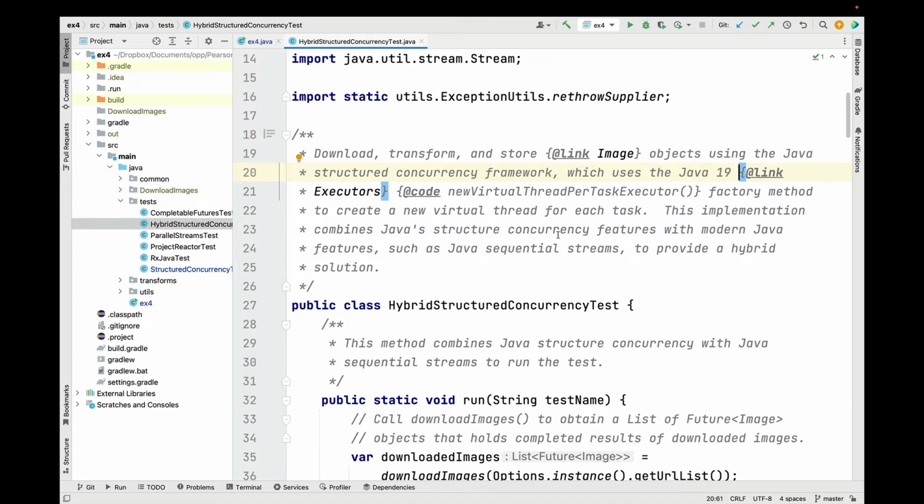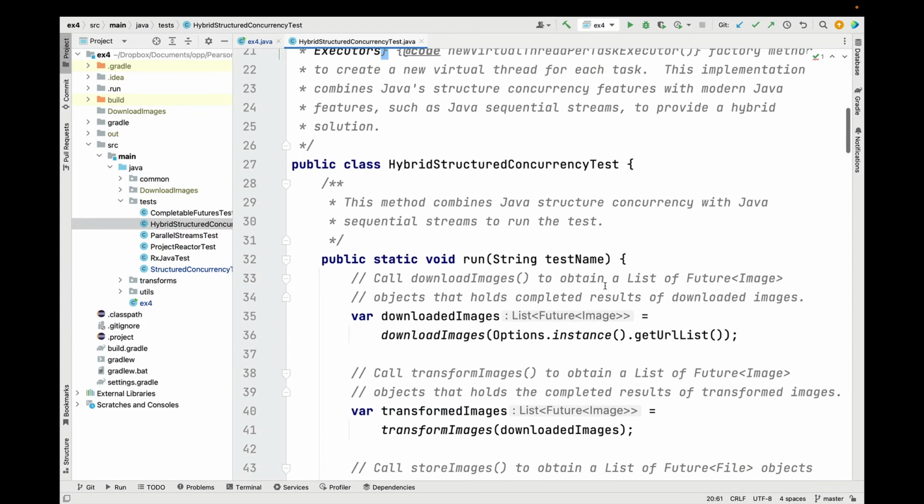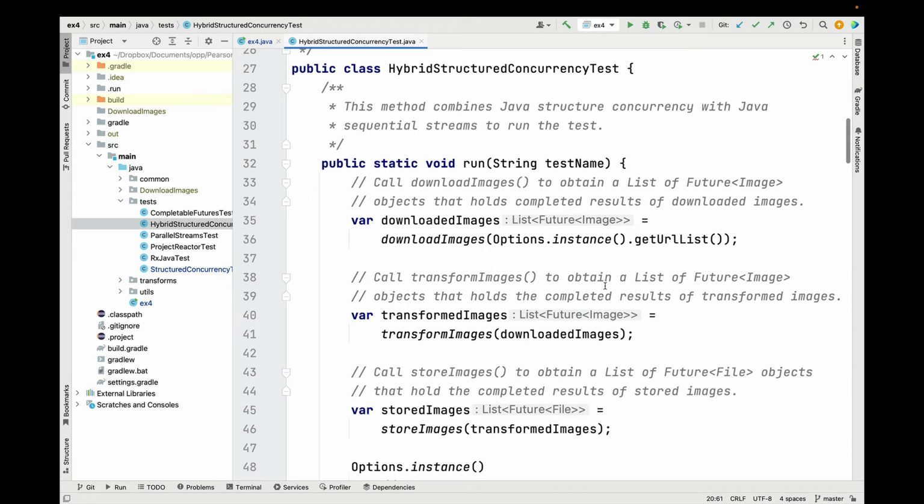And also, just for kicks, I decided to combine the structured concurrency features with modern Java features, in particular Java sequential streams, which is why I call it a hybrid solution. I cannot stand to write traditional Java 7 code anymore, so I try as much as possible not to do it. And here's how I bridge these paradigms together.